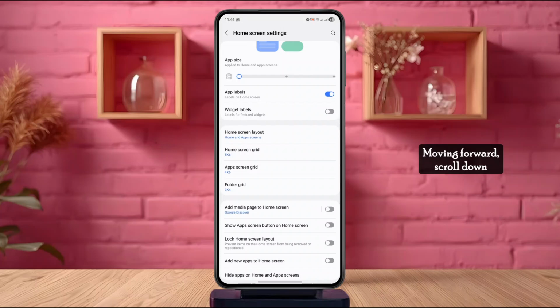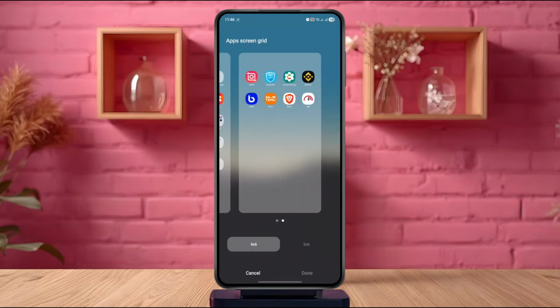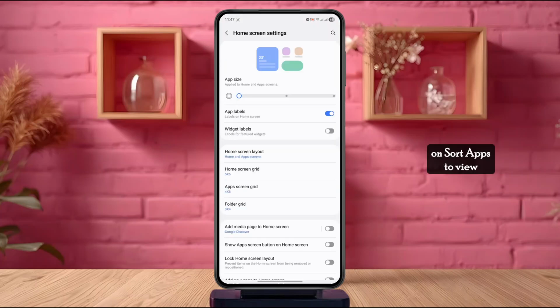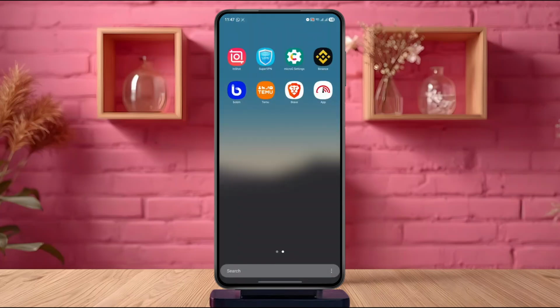Moving forward, scroll down to find Apps button or App Grid options. After that, tap on Apps button to see how your app drawer is organized. In addition to that, look for Sort Apps or Arrange icons. Once you've found it, tap on Sort Apps to view sorting methods.